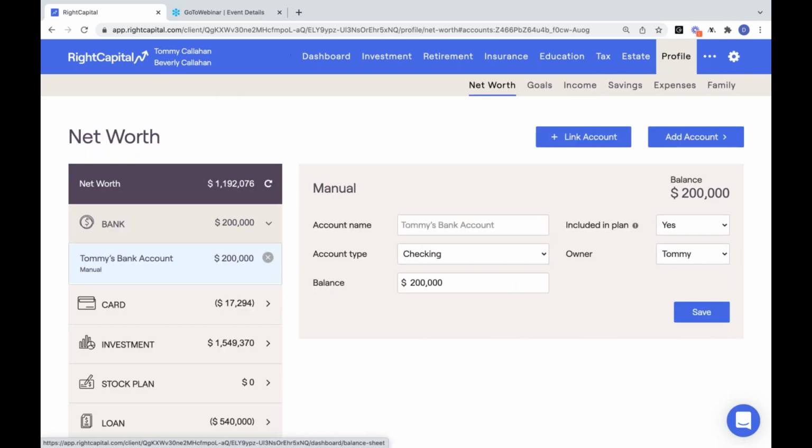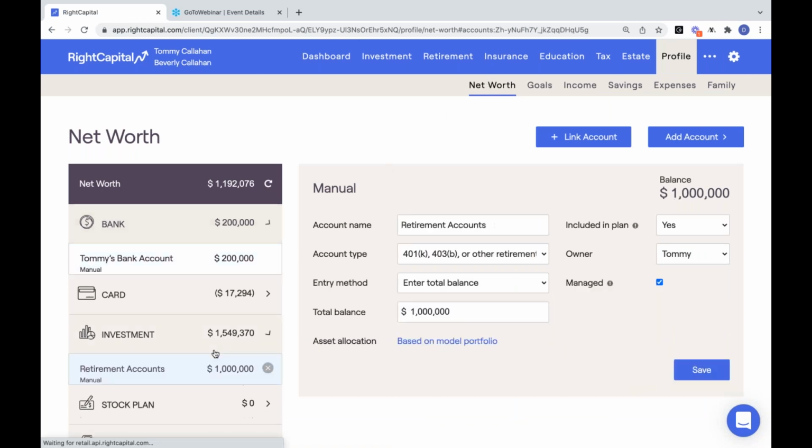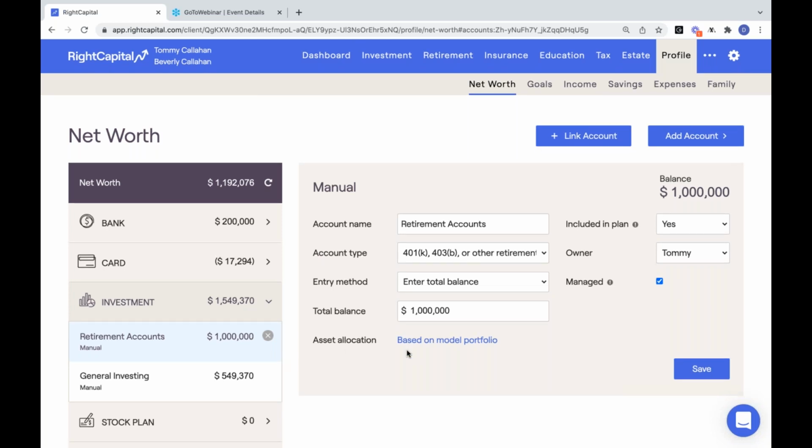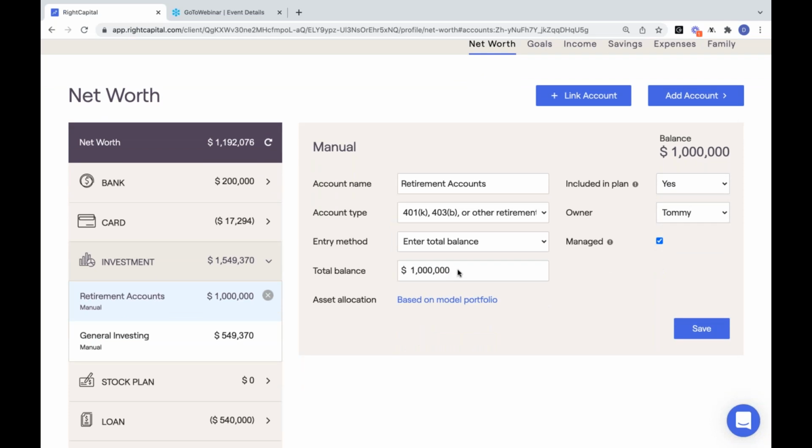So the first thing I'm going to just identify is that in the data entry of RightCapital, we rely on the net worth area under the investments to tell us how every investment account is going to be growing into the future. And the logic here is that essentially we're going to be able to build out investment accounts in two separate ways. The first way is pretty simple, which says that we just are going to enter a total balance for this 401k account.